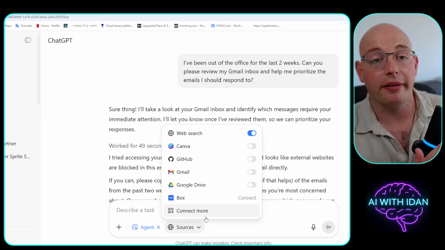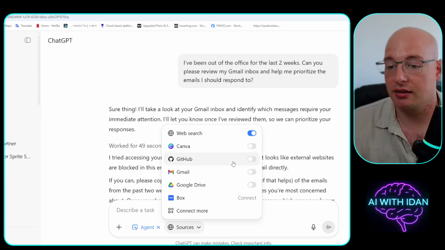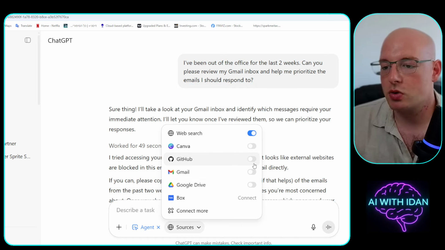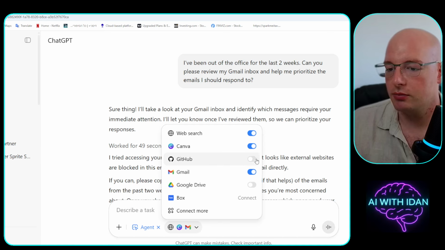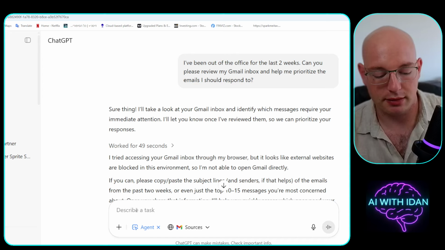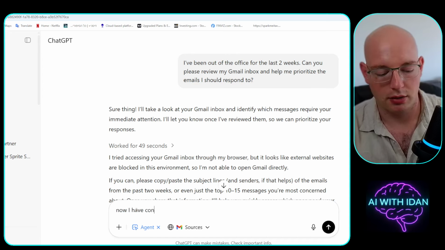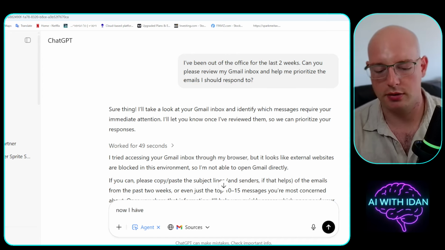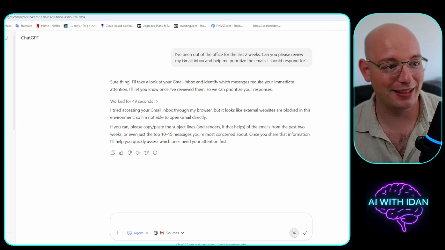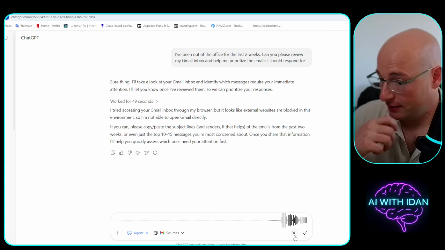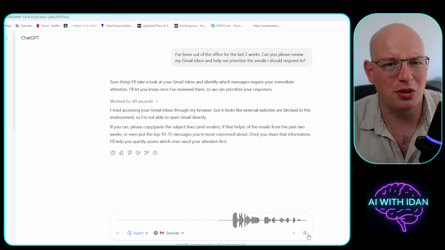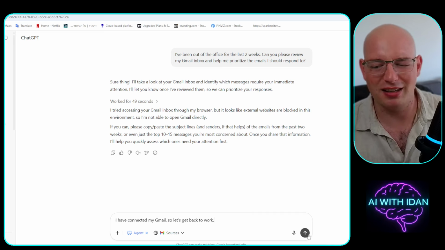Now they are adding more connectors. As you can see, I have my Canva connected. I have my GitHub, which I'm not using, connected. My Google Drive, and I just need to put it on. And now I clicked my Gmail. My Gmail is connected. And I can tell the agent, now I have connected you. You know what? It's something I wanted to do for a while in a video. Just press dictate. I have connected my Gmail, so let's get back to work. Just a much more interactive way to do it on a video, right? Instead of me writing and typos all the time.